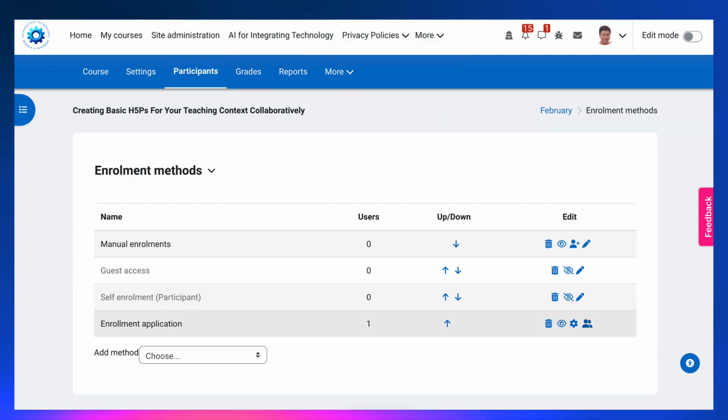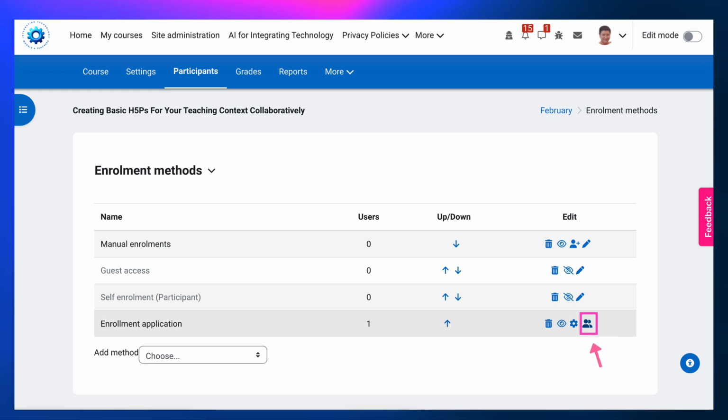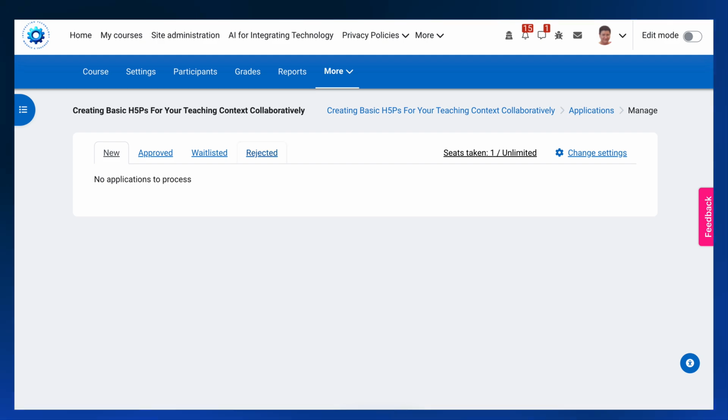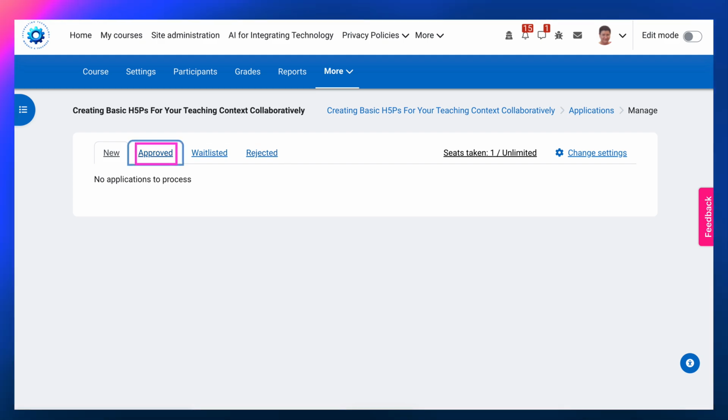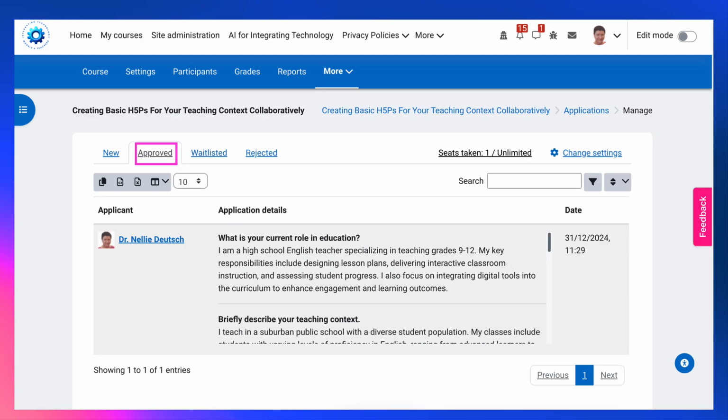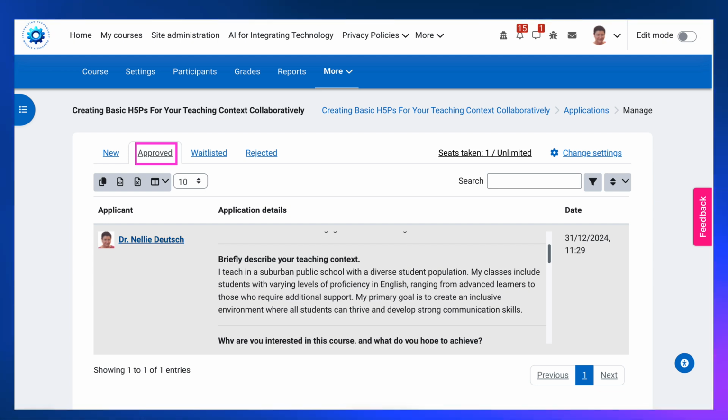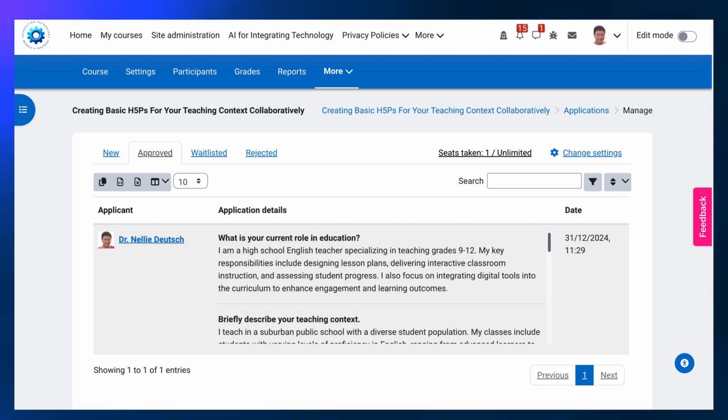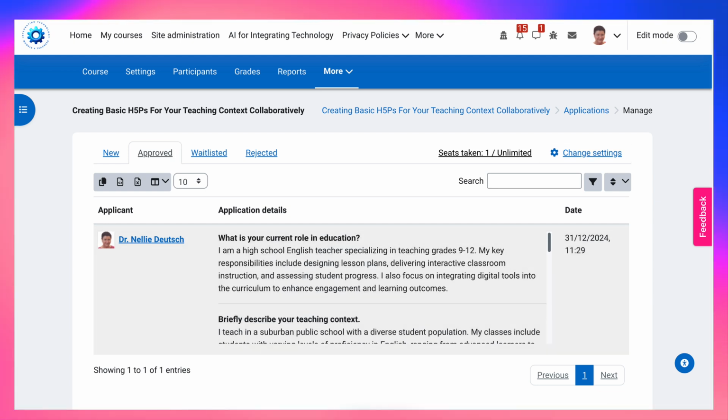Another way, of course, is to go into the applications here, and then you'll get the same thing that you got by email. Notice approved. If you want to see who was approved, you'll be able to see that this person was approved, the date and the time. And that's it.